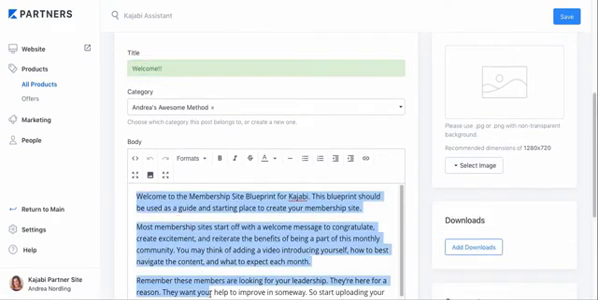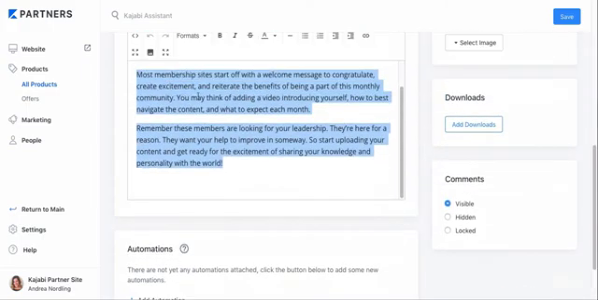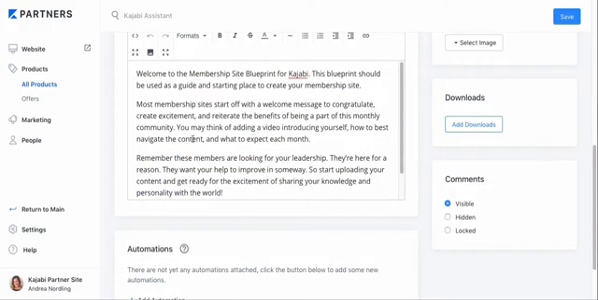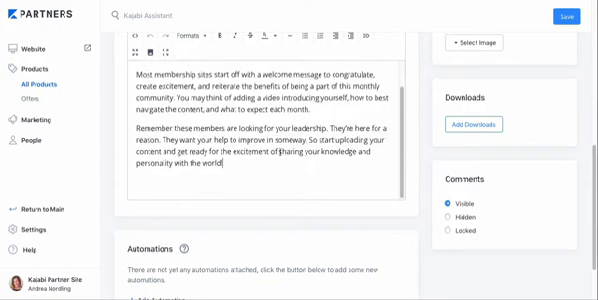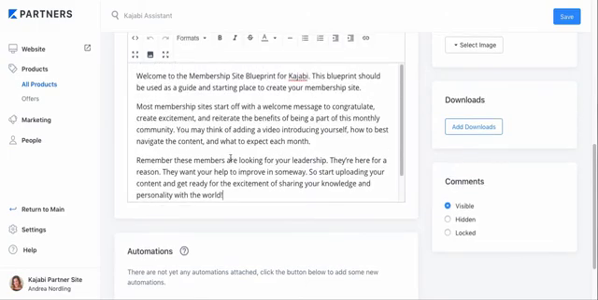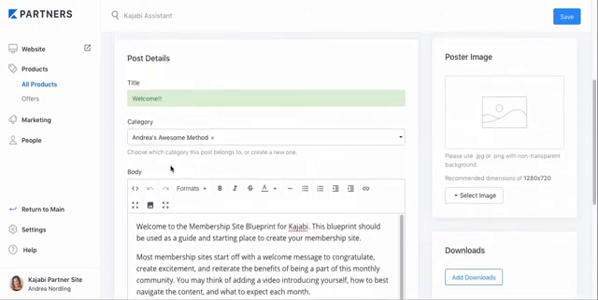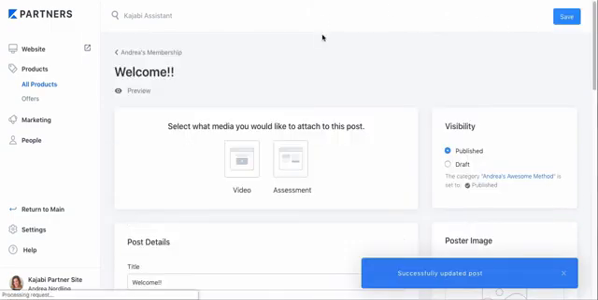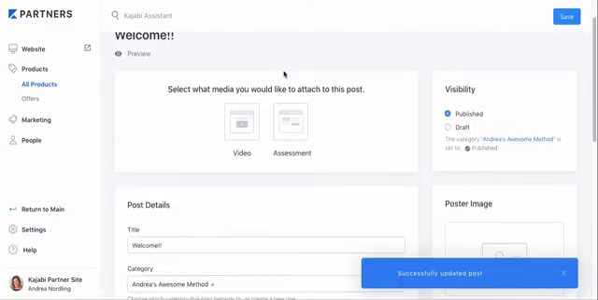Inside here, Kajabi is telling you exactly what to do. See, it's going to tell you to reiterate the benefits of being part of this monthly community. You may want to add a video introducing yourself, etc. You seriously can't screw this up. Kajabi is telling you exactly what to do, and that's totally what you're going to put into this post. It's going to be the next steps, welcome, and reassuring people that they're on the right track.